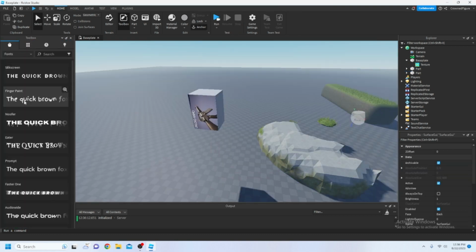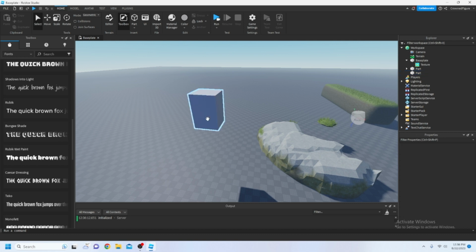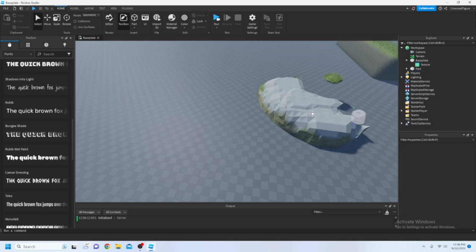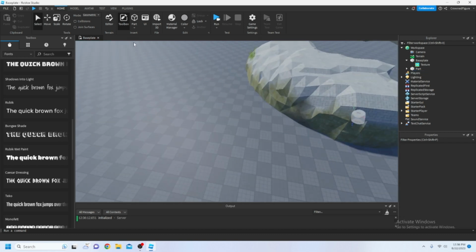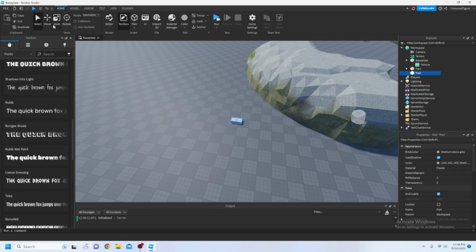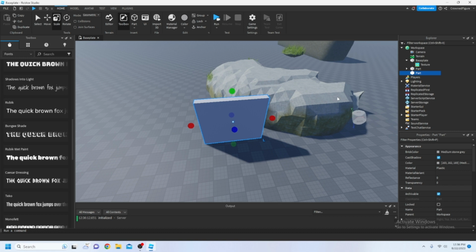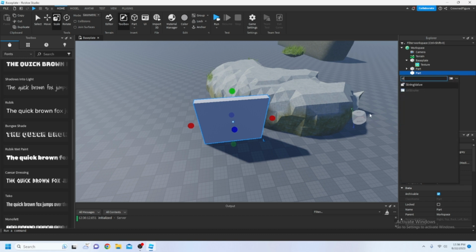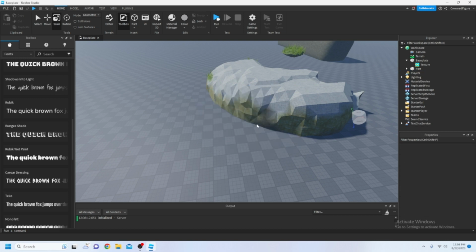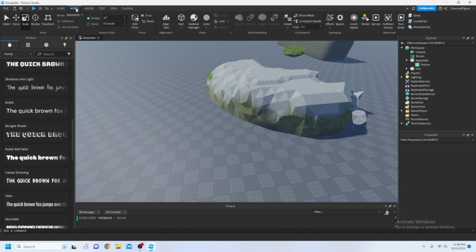And they have fonts. These are for text objects. This is also fairly new too. So you can actually apply text to UI and stuff like that. Objects have something called a surface UI. Now I'll talk about instances in another video, but right now we're trying to navigate Roblox Studio.